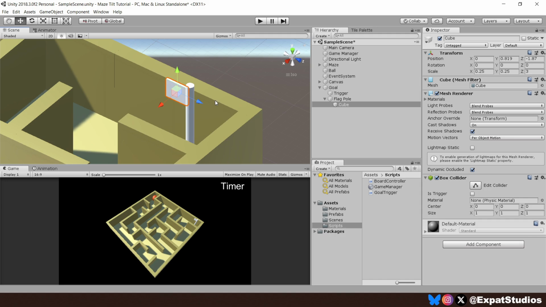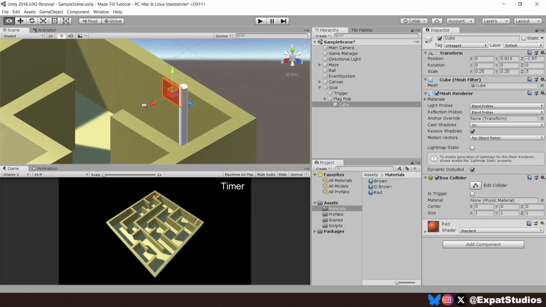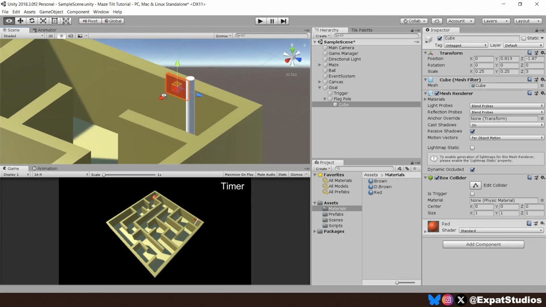Let's add some colour to it. So for the actual flag, let's go to materials and let's drag a nice red colour onto the flag like so. And we'll leave the goal as the current plain white colour it is. That stands out quite nice.